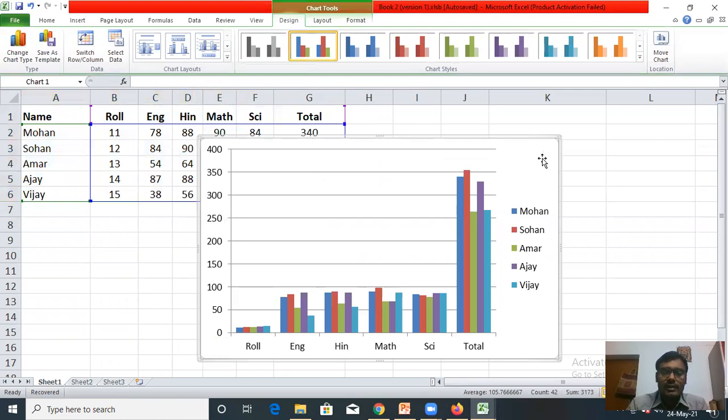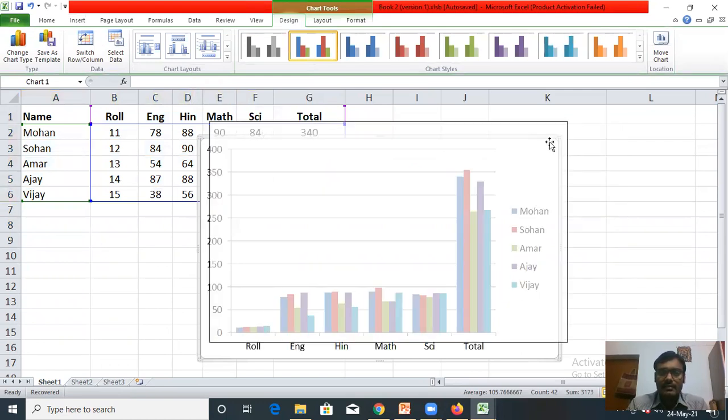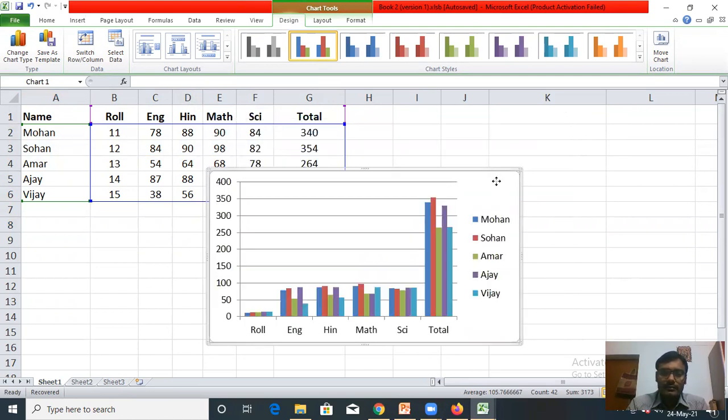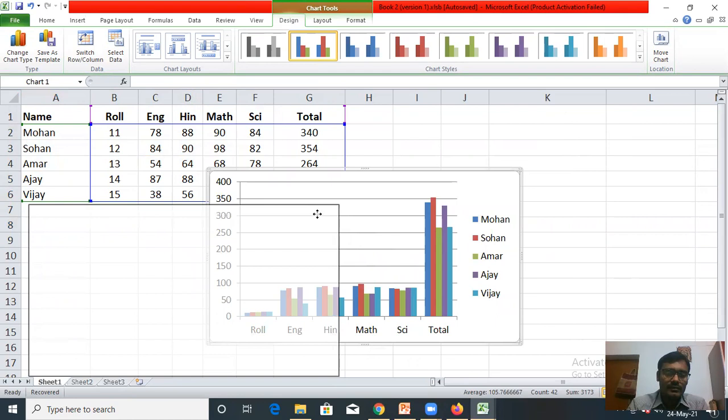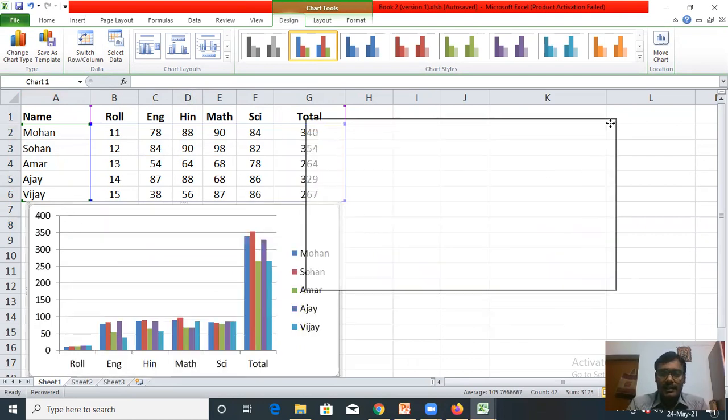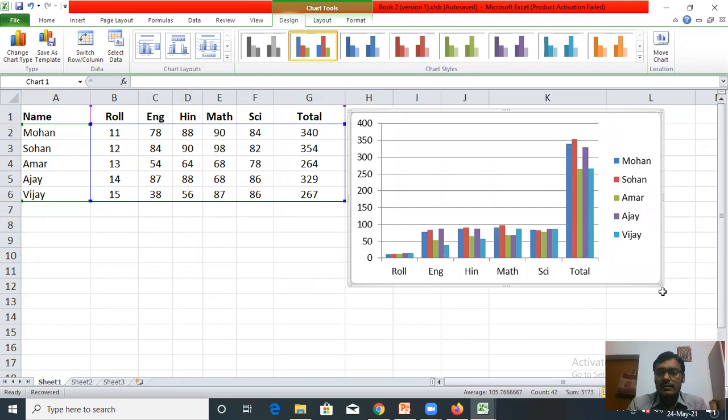Now, according to the selected data, this chart has been created. You can also resize it and you can shift it anywhere in your worksheet. So this is the chart which you have created. In this way, you can create a column chart in MS Excel.